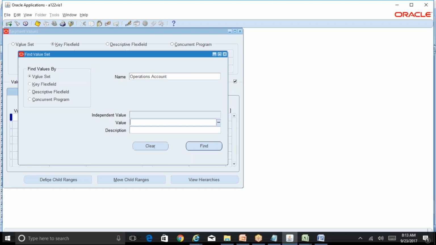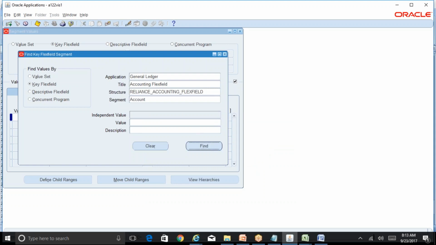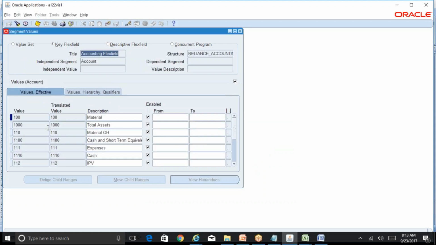If you do not remember the value set, the other option is, by default, you will be under key flex field. You can enter other criteria. What is the application? General ledger. What is the title? Accounting flex field. What is the structure? Reliance. And what is the segment? Account. And click on find. Okay, so here we have so many different accounts.